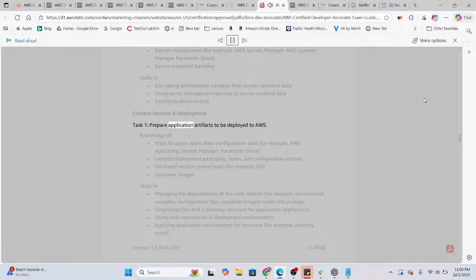Content Domain 3, Deployment. Task 1. Prepare application artifacts to be deployed to AWS. Knowledge of ways to access application configuration data, for example, AWS AppConfig, Secrets Manager, Parameter Store, Lambda deployment packaging, layers, and configuration options. Git-based version control tools, for example, Git, container images. Skills in managing the dependencies of the code module, for example, environment variables, configuration files, container images, within the package. Organizing files and a directory structure for application deployment. Using code repositories in deployment environments. Applying application requirements for resources, for example, memory, cores.